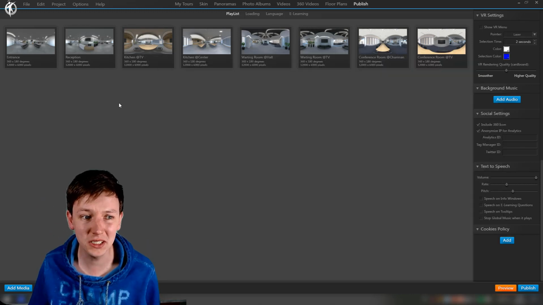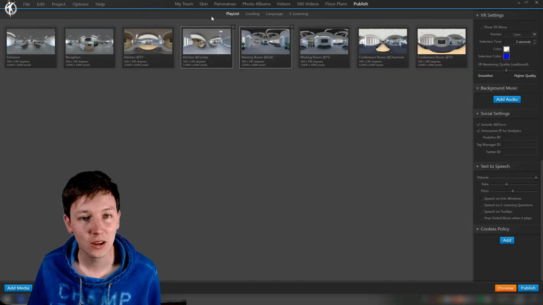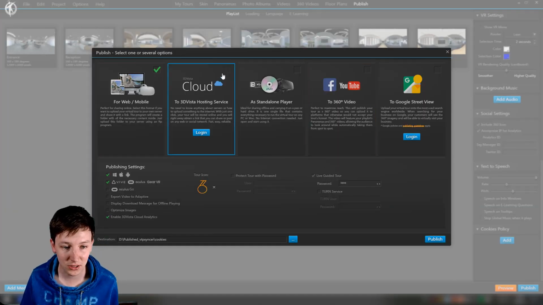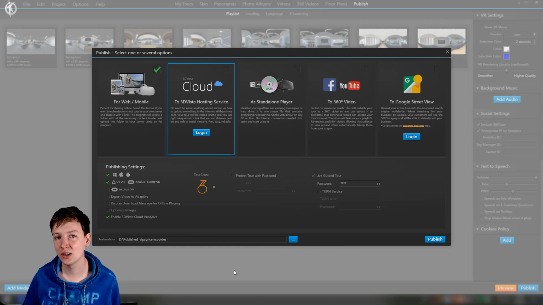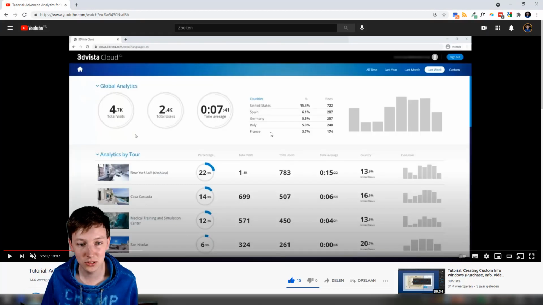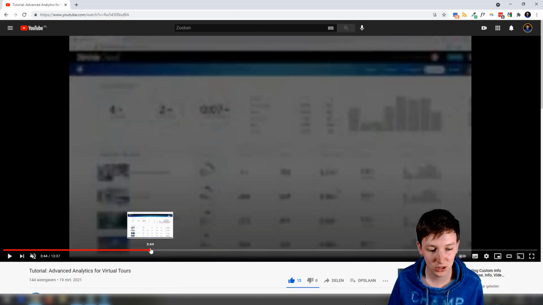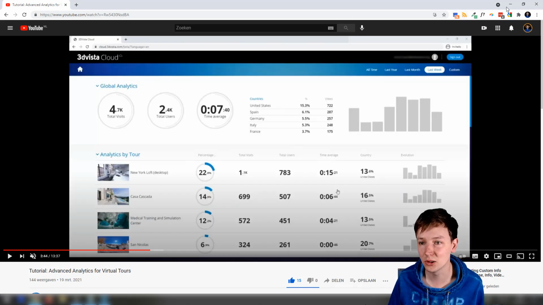And I think it's pretty nice. So how it works is you just publish and click on here, when you're logged in, and you check this box, enable 3DVista Cloud Analytics, publish, and that's it. Then you can log into your cloud and do all the analytics and stuff like that. I'm not going to dive too much into that because there's a tutorial about that from 3DVista, so there you can learn all about that.